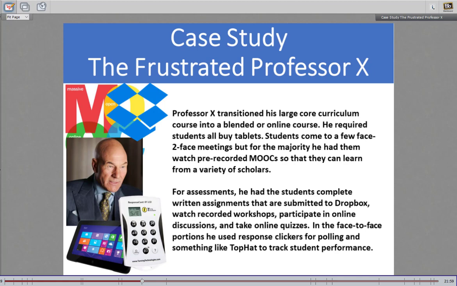So this case study is the frustrated Professor X. I had to get a Marvel X-Men reference here. There's Patrick Stewart as Professor X. He's transitioning his large core curriculum course into a blended or online course. He hasn't really decided. He's asking his instructional designer for help. He's requiring all his students to buy tablets.